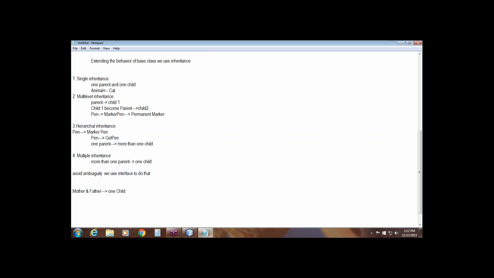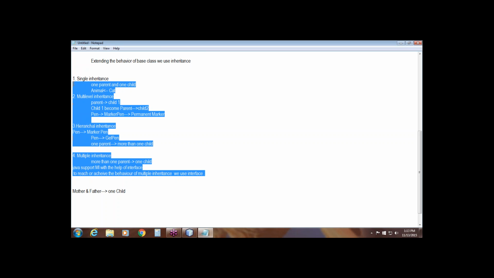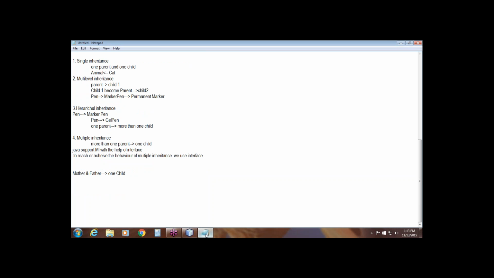Okay, so let us see interface later, but to achieve the behavior of multiple inheritance, we use interface. Okay, so that means it supports multiple inheritance. Java supports multiple inheritance with the help of interface. Okay, so let us see about it later. So these are the concepts of inheritance. Okay, so let us take the backup of everything.